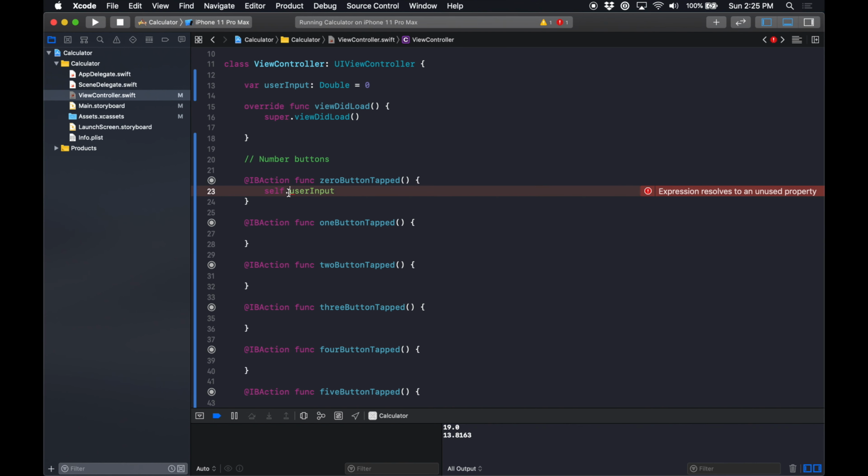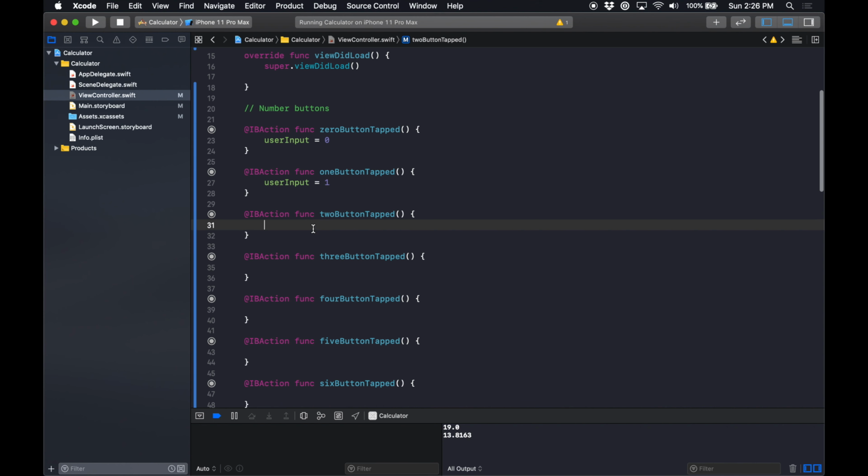Now, you don't need to put this. It's just useful for clarifying. And because the 0 button tapped function belongs to view controller, it can infer that the user input variable that we're talking about is the one that lives in the same scope as this function. So we can go ahead and do user input equals 0, user input equals 1, or you can do self.user input equals 0, self.user input equals 1. And we'll talk about that in a second.